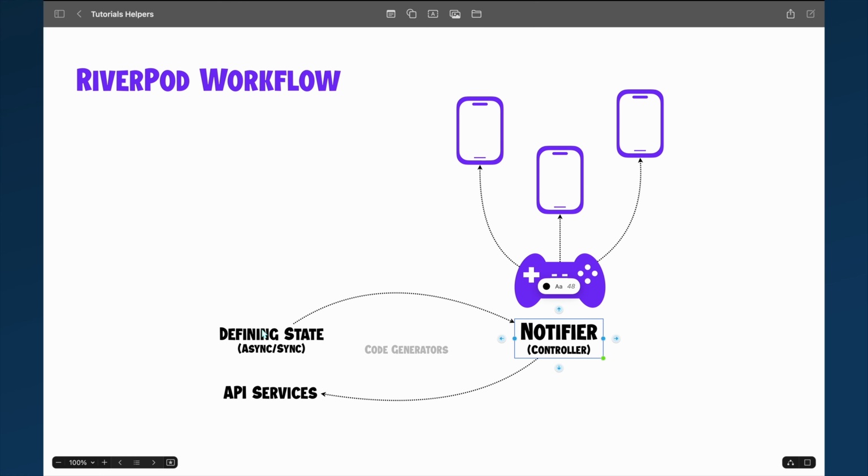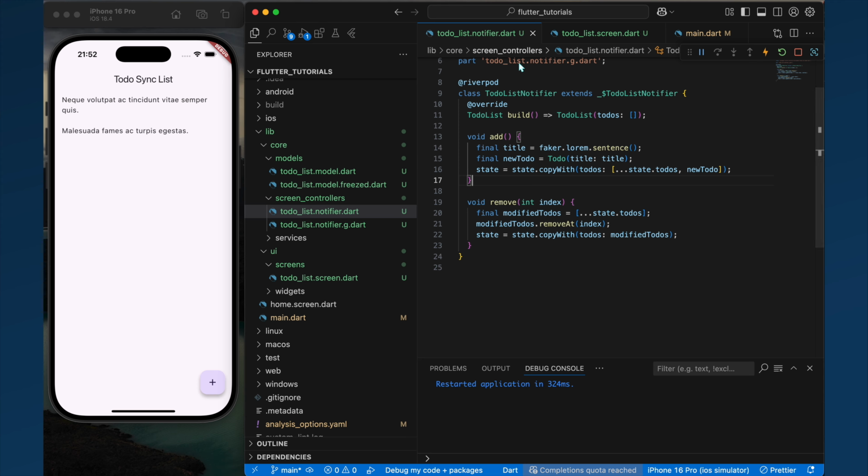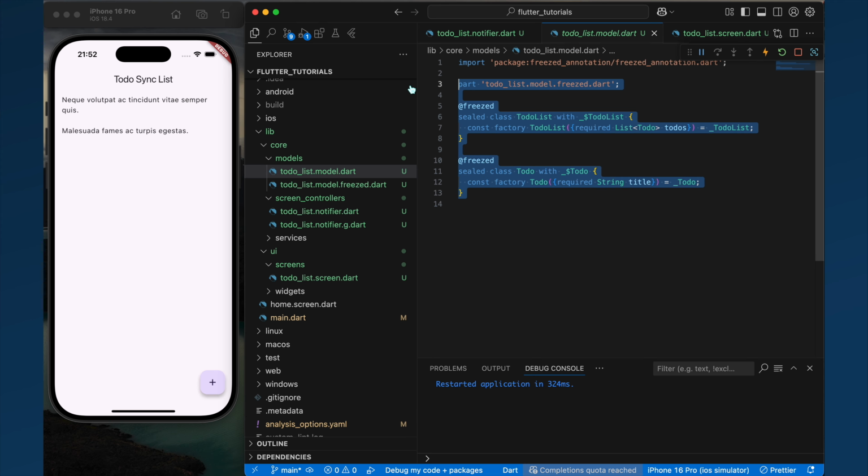Yeah, so that's what we did. We defined a state. We defined a state here, and we added a part keyword here with the file that the generator created for us. We learned how to use freeze.